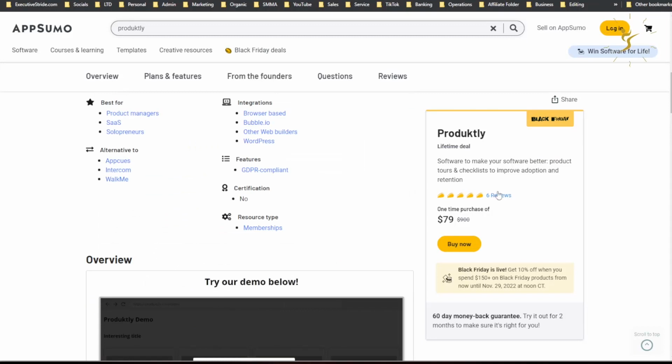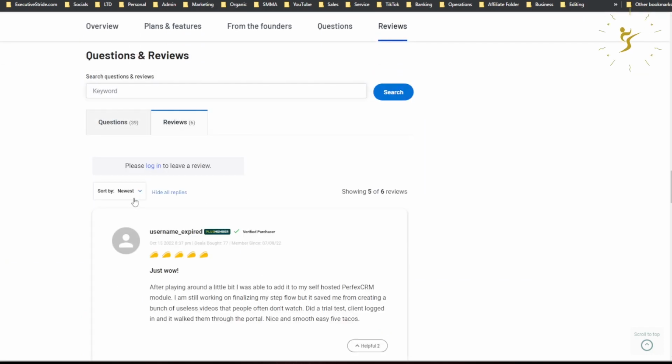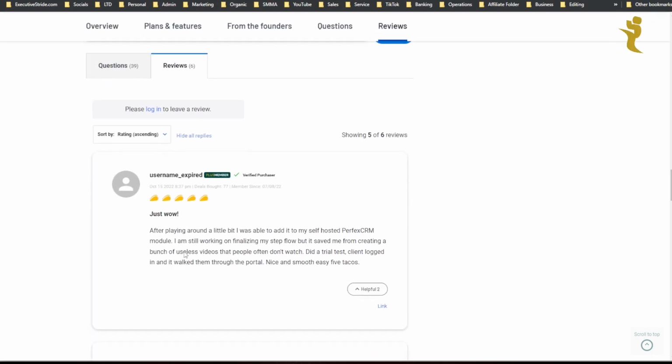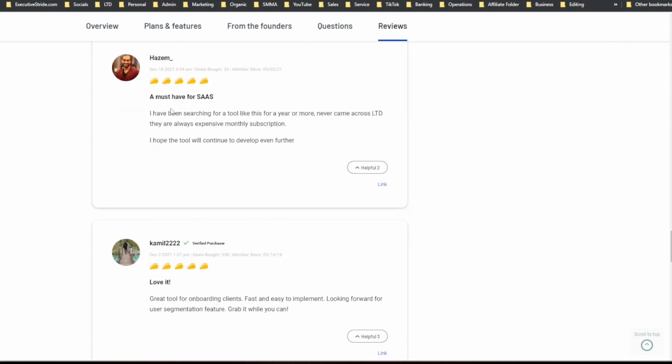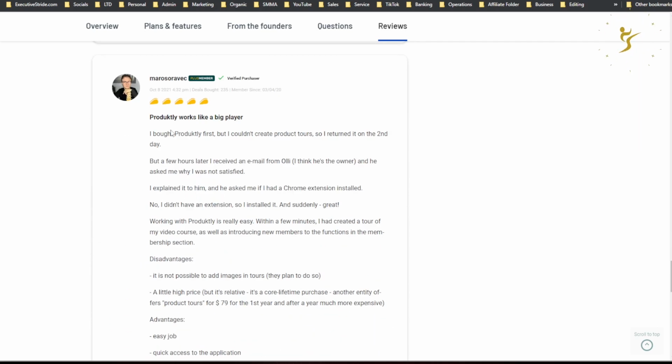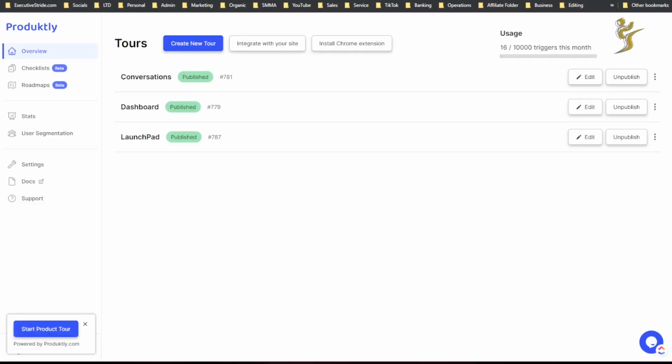They have, you know, 6 reviews. Not that many reviews yet. It's not super popular, but they are all pretty much positive reviews. I think they're actually all positive. Let me just check here. Reviews ascending. Yep. So all of them are 5-star reviews. Wow, just wow. Enterprise feel on a Sumo budget. A must-have for SaaS. Love it. Produktly works like a big player. So yeah, it is one of those tools that I found. It's not super popular, but I thought it had potential, so I got it.